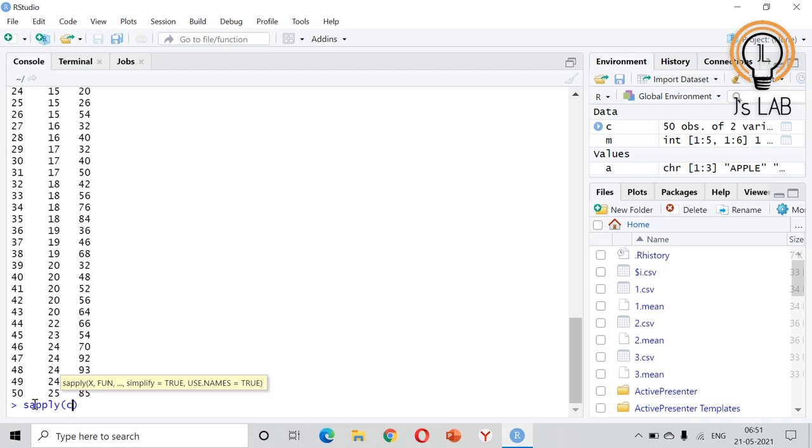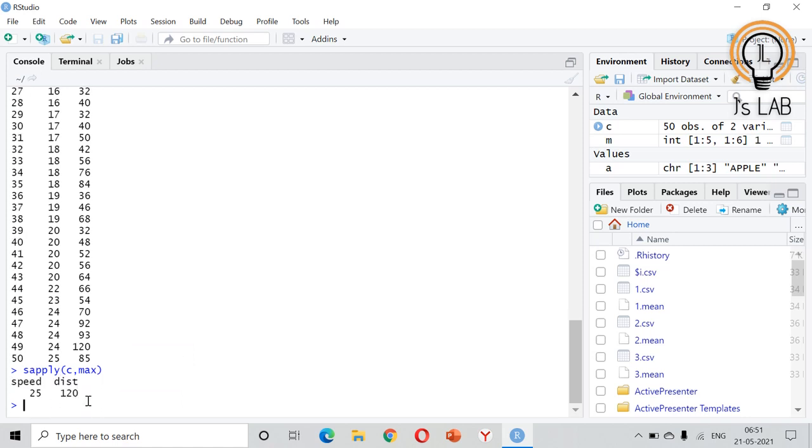The input is C, and I will take max as the function. So you print C: 25 and 120. In the speed column, 25 is the maximum value. In the distance column, 120 is the maximum value. It has been displayed. The same can be applied to lapply also.